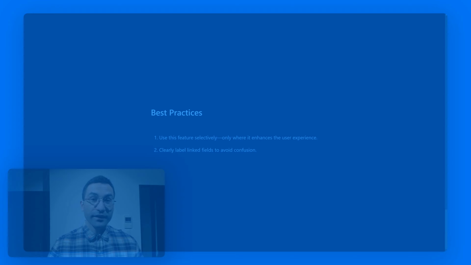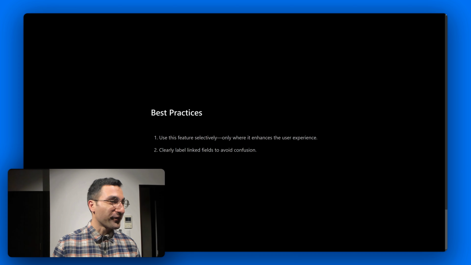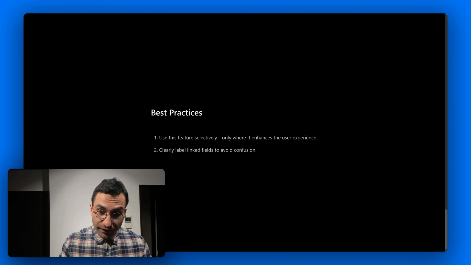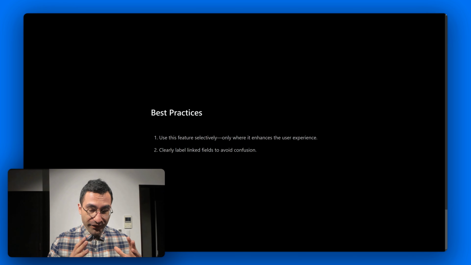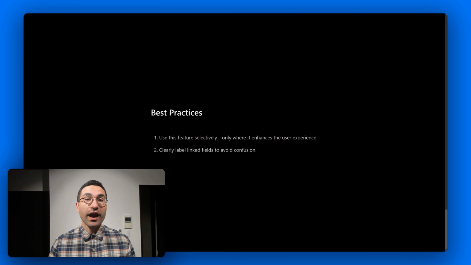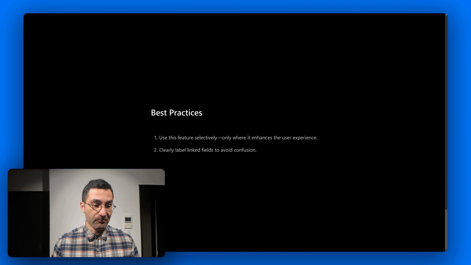And yeah, that's it. Now, before we wrap up and before you start mirroring all the inputs, here are some best practices to keep in mind. First, use this feature selectively, only where it enhances the user experience. This is very, very important. This should be our main goal when building the site. User experience, we need to do something that is really beneficial to our users.